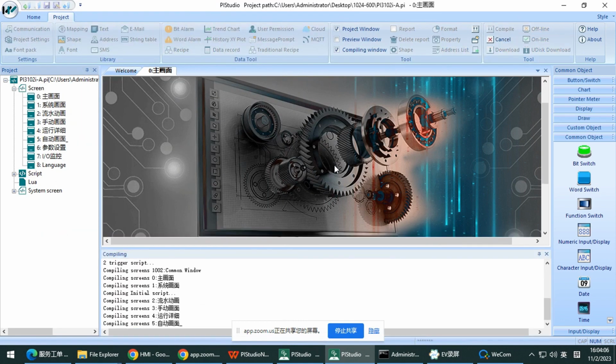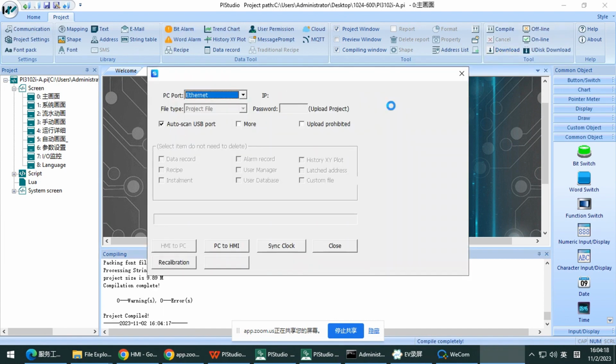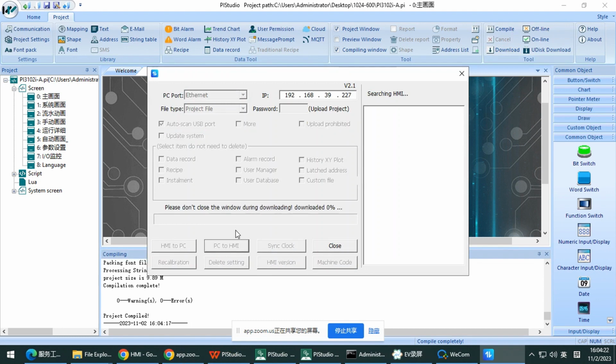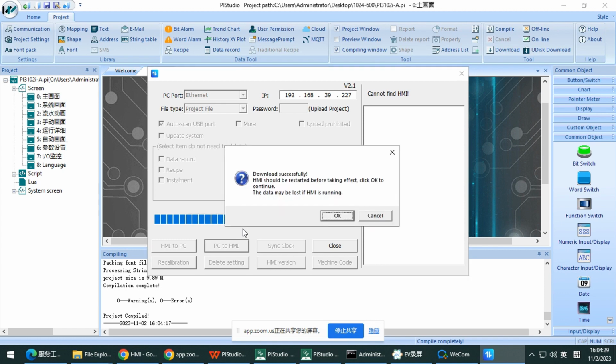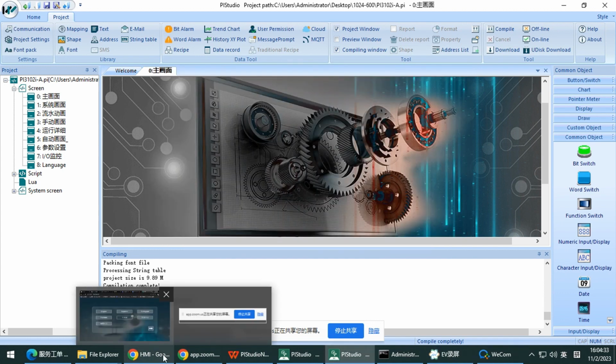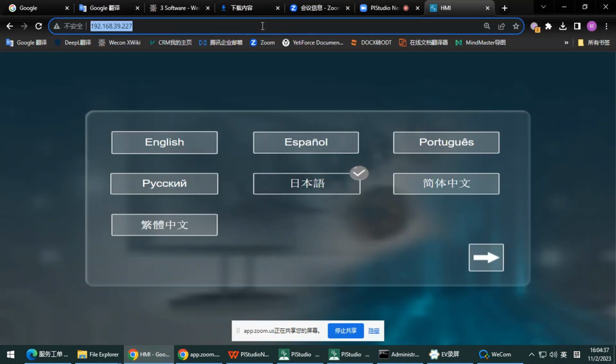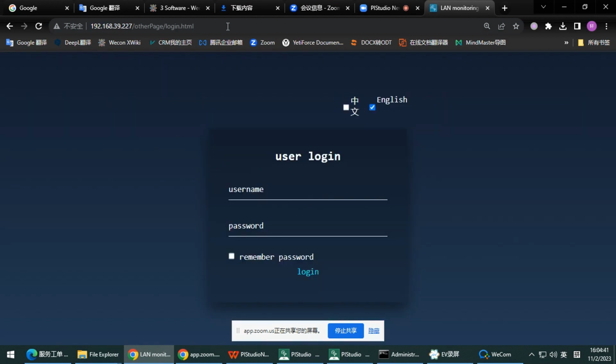Then I compile and download into the HMI. We wait for a while for the HMI rebooting. Now we can see it pops up a user login page, unlike previously without any credential. So now I input the admin and the password and click login.